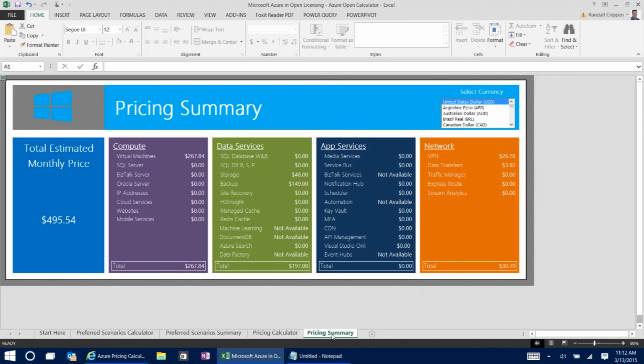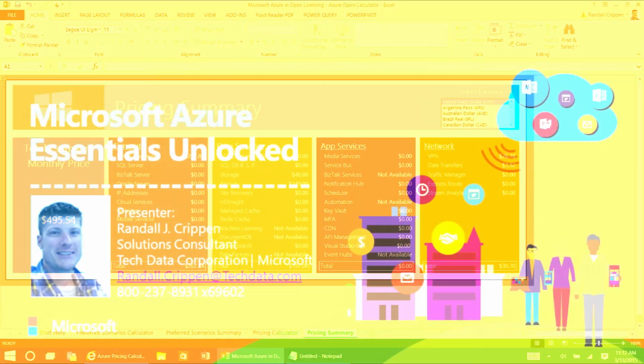And at the end, you click on the pricing summary tab, and this pricing summary is independent from your preferred scenarios calculator, which will give you a nice little snippet that you can then in turn send to your customer.